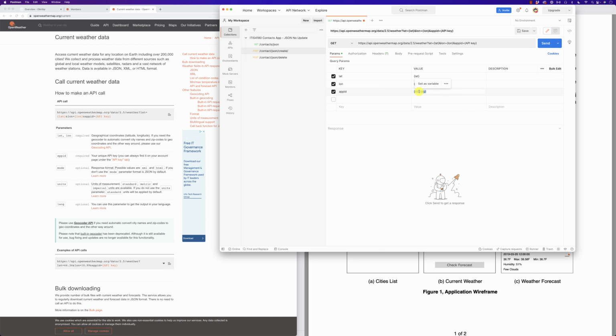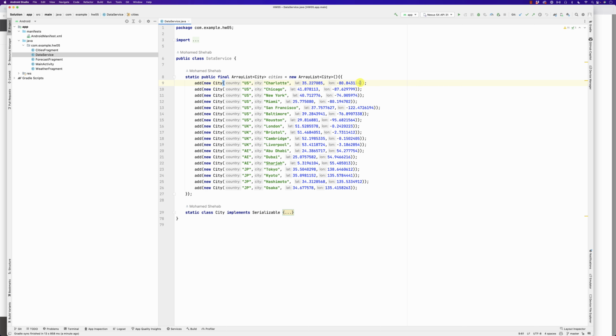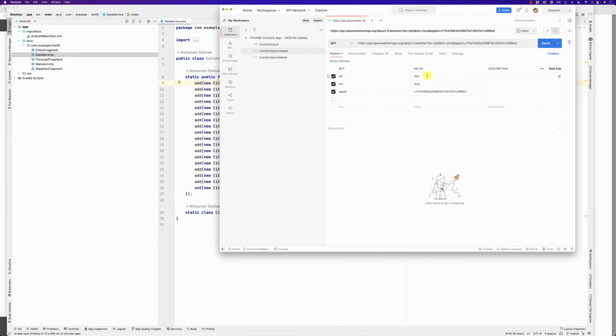The key will go here, and it needs a latitude and a longitude. Let me pick one of the cities. Let's say Charlotte. I'm gonna copy lat and long. This is the latitude for Charlotte, and this is the longitude. All right, here it is. Then I click on send, and it gives me the information I need.